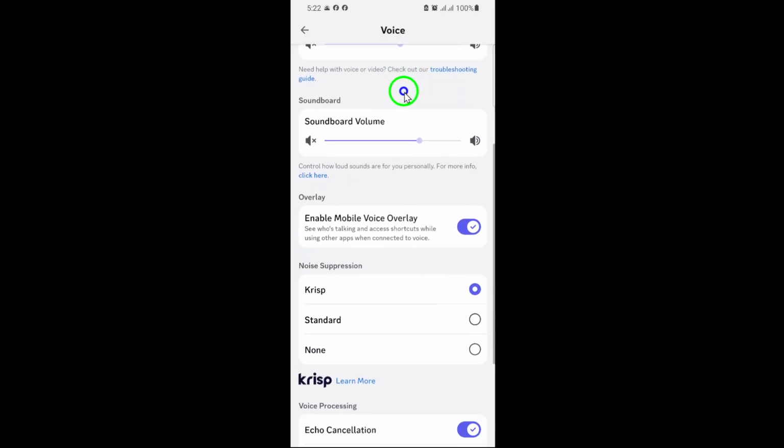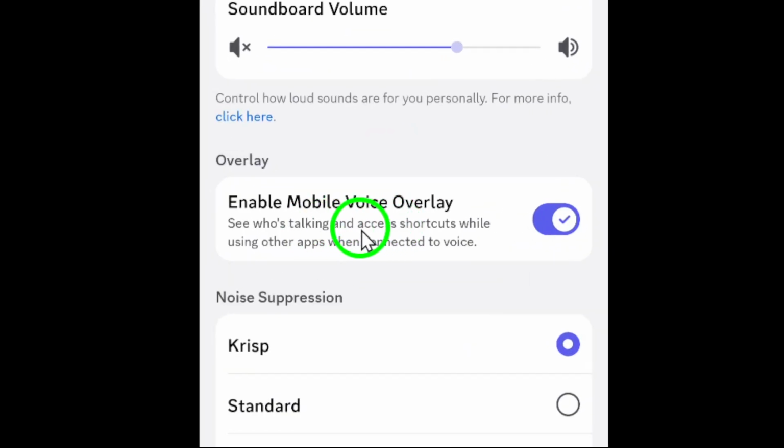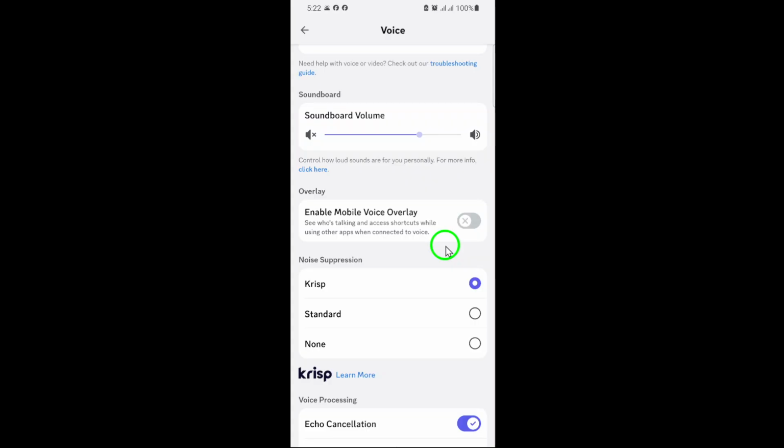This setting is usually toggled on by default, which means Discord will display a floating overlay on your screen whenever you're in a voice chat. To disable the overlay, simply tap the toggle switch next to Enable Mobile Voice Overlay. The switch should turn gray, indicating that the feature is now off.